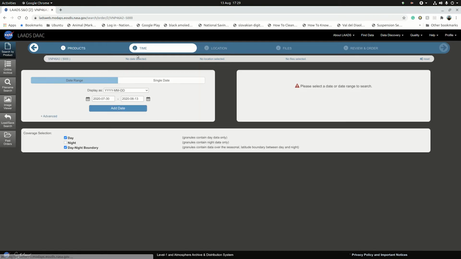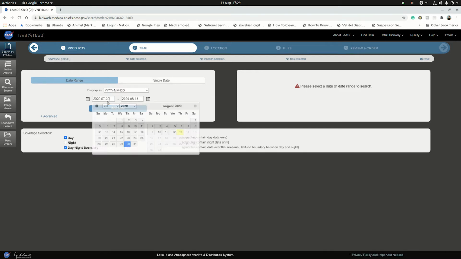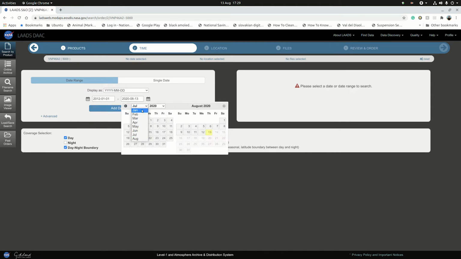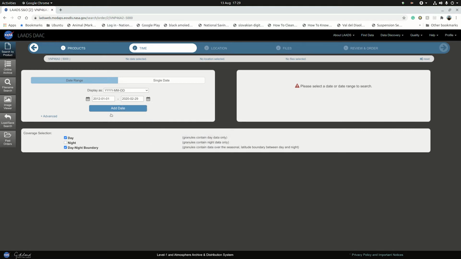Okay, and then you get the dates you want it for. Probably won't be able to get this range, so we'll probably have to go back to 2012, I believe, for this. Let's say you want it for Jan 2012 to the end of Feb 2012, for example. Add the date, absolutely perfect then. So this is what you have. So then you go next.